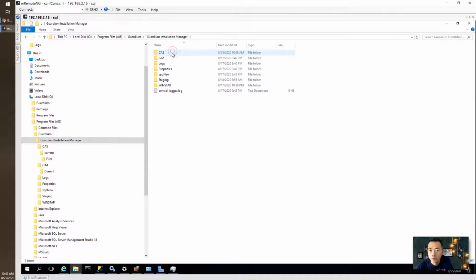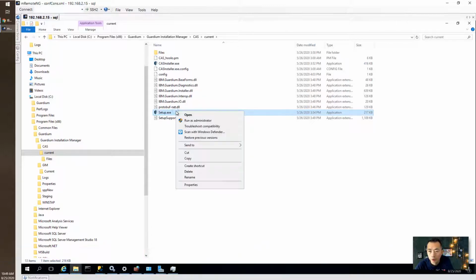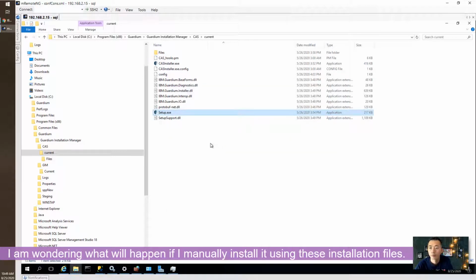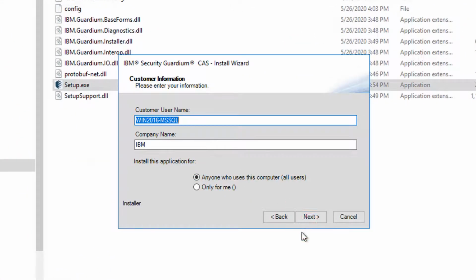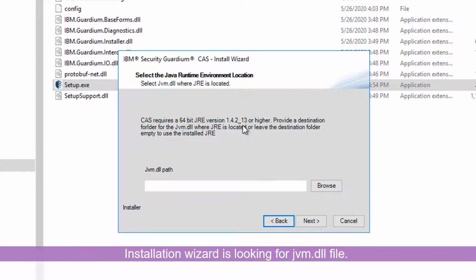Guardium, GIM, CAS. So the installation file has been copied over. Actually, I can try this. I want to give it a try to see if I can get CAS working. So it's asking for JRE version 1.4.2 or higher. Where the JVM DLL JRE is located.